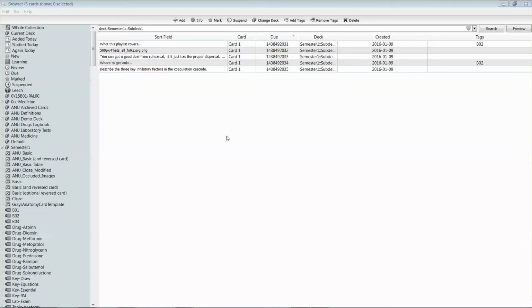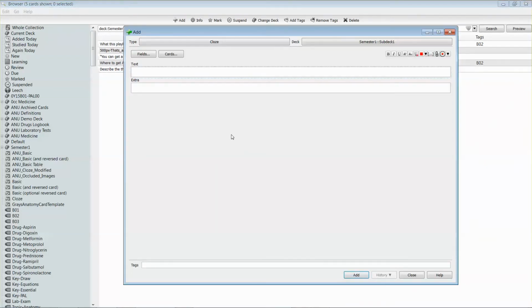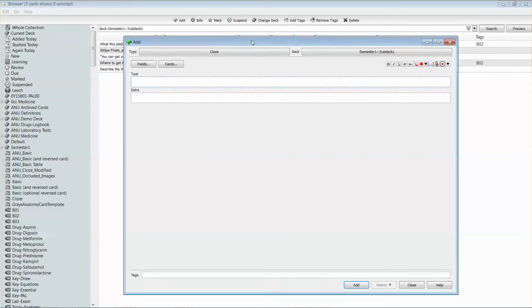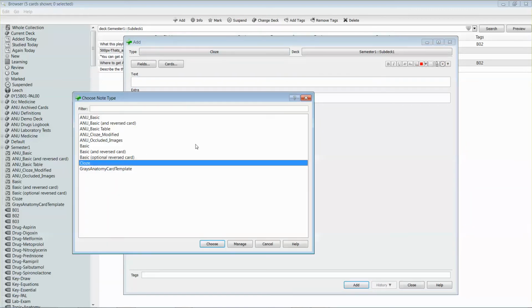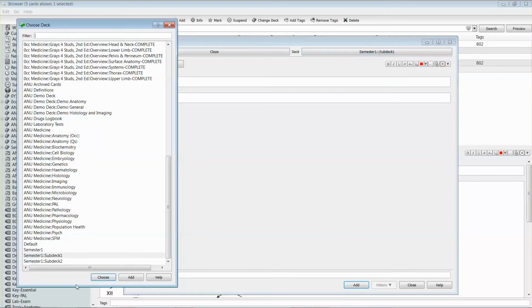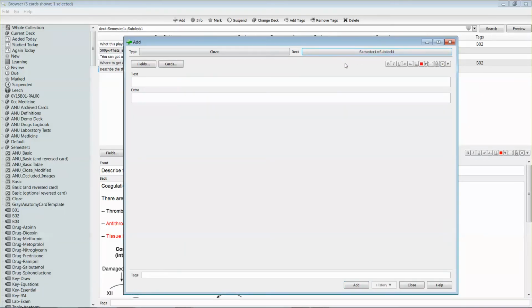Adding fill in the blank or complete the sentence style questions in Anki is very easy, and it's done using the Cloze deletion note type. And so we'll add one of those right now. So click on add to add card. Make sure I'm selecting Cloze deletion note type. Again, make sure this is going to be added to the deck that I intended it to.